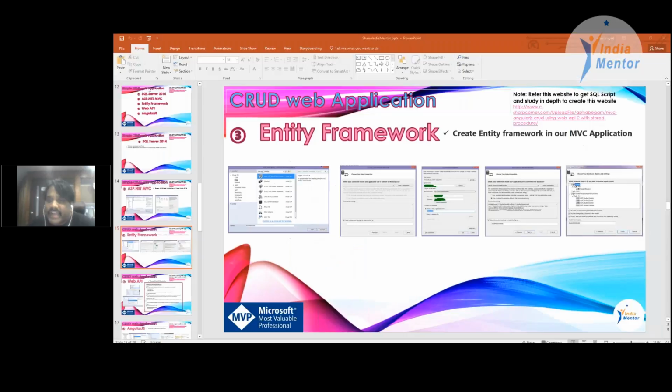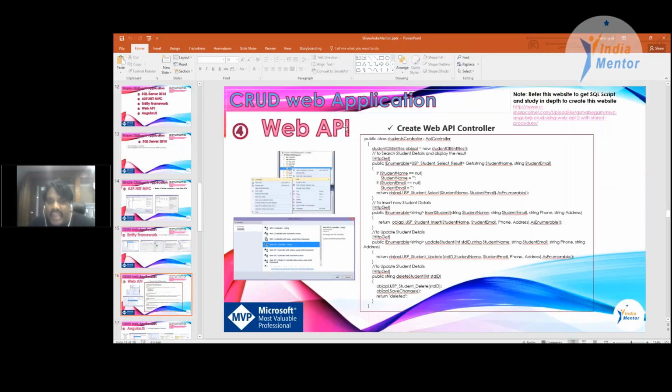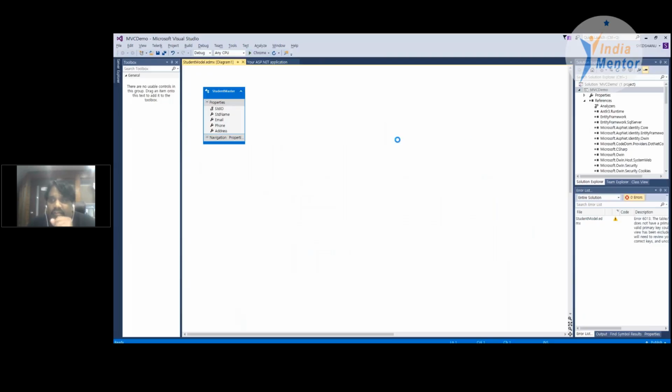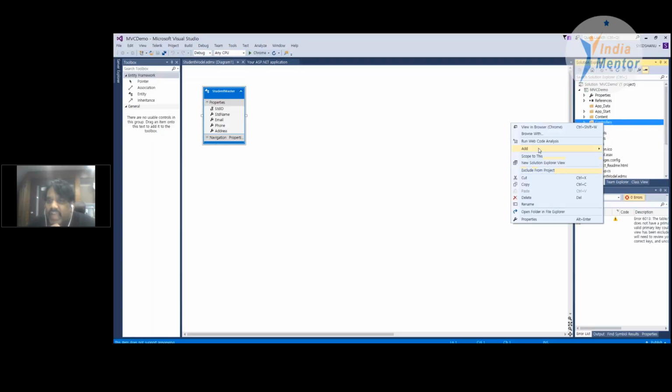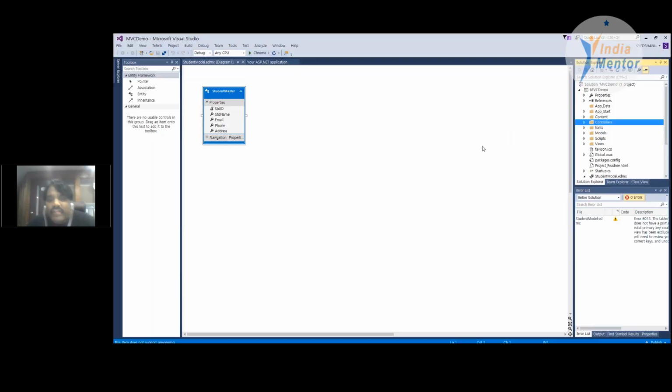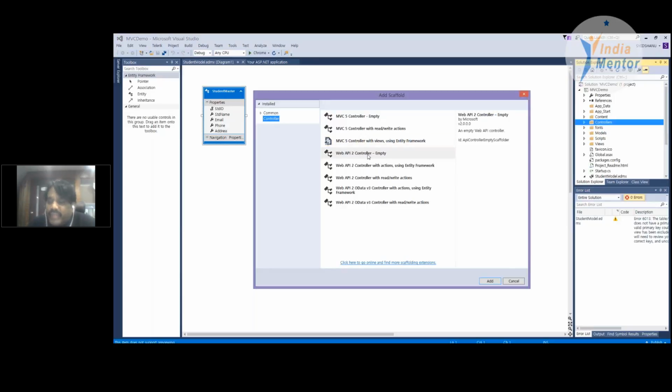So first we created a database, tables and procedures, next we created an MVC web application, and after that we completed this entity framework. Next we will be creating a web API. After our entity was created, we will create our web API controller. To create a web API, we right click on controllers and click add controller. Here we are using the web API controller. So we select web API 2 controller and we click add.